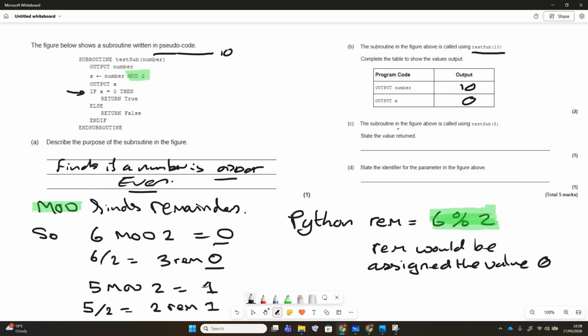So the subroutine in the figure is called using test sub 8. So again, if number was 8, this time it's asking what the value returned is. So the return values are here, and if x equals 0, which it will be, we're going to return true. So a Boolean value true.